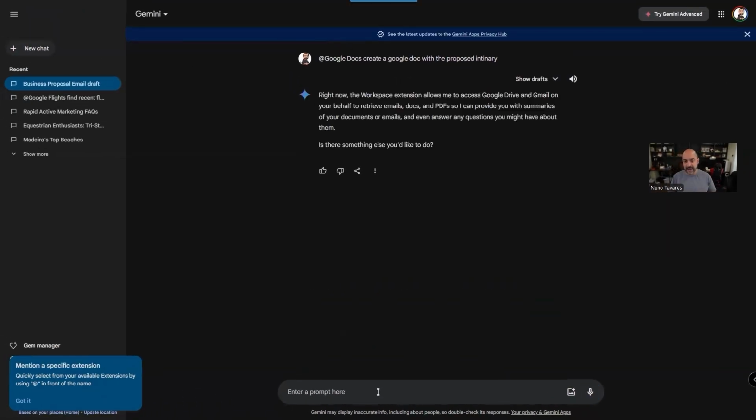Okay. And right now, it doesn't allow me to access Google Drive on your behalf. So it doesn't have the ability just yet, but I can just copy and paste it. But what it can do is search any current Google Docs to see if I have anything about Portugal. So that brings me to my second point, that this one specifically allows us to do that.